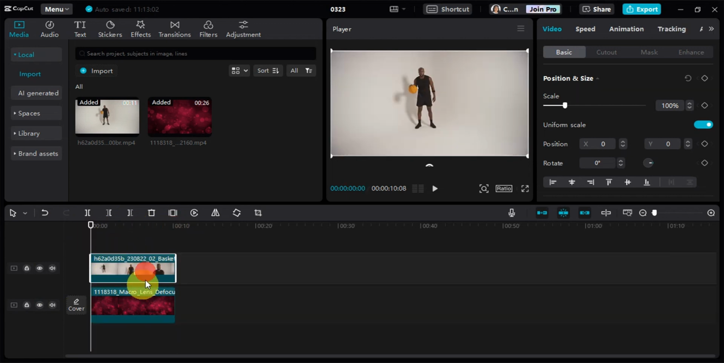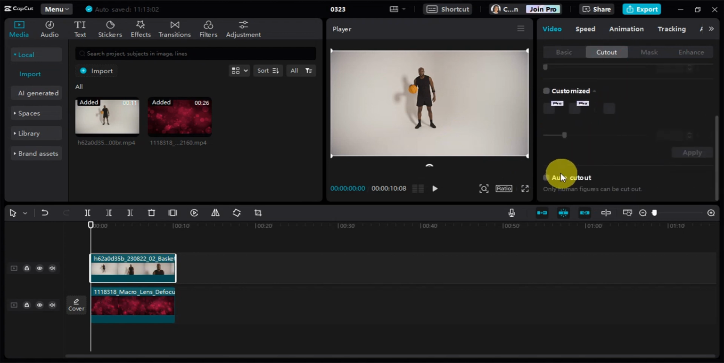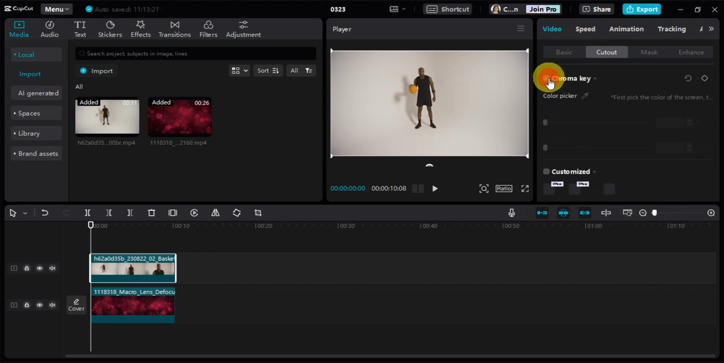And we're going to go ahead and remove the background for this. So there are two options that you could do. Actually, you could do the cut out option in here, where you could auto cut out the human figure and it will automatically cut out the human in here, or you could simply do the chroma key option to go ahead and add in a color picker.